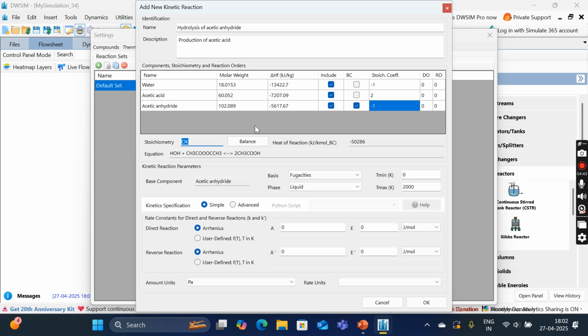Now you can say stoichiometry is okay. Now the next thing we need to decide is direct order and reverse order. Direct order means, when we have a reversible reaction, the forward reaction. Suppose we have A plus B gives C, a reversible reaction. So A plus B gives C is a forward reaction. C decomposing to give A plus B will be the reverse reaction.